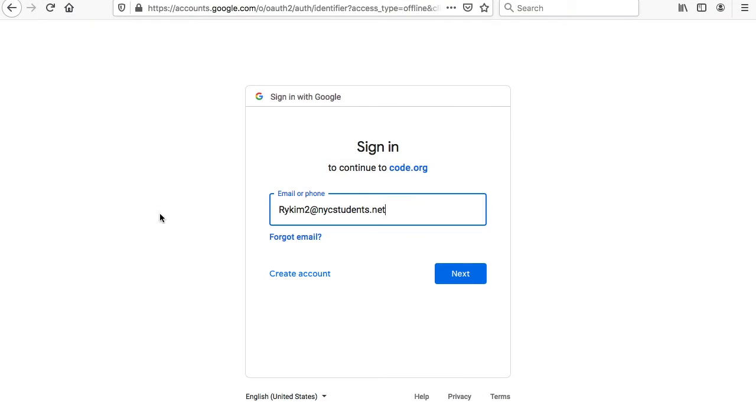When you get to this screen, you're going to put in your student ID, and then just remember to put at nycstudents.net. Then you click Next, and then you'll be in Codeorg. Now, I don't have a student account that I could use, but you know your account, and then you put in your password, and then you'll be able to log in at Codeorg.